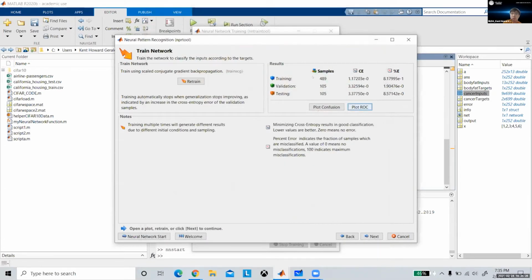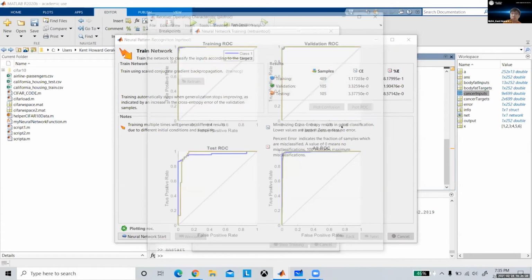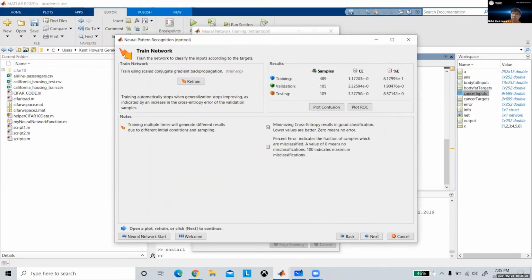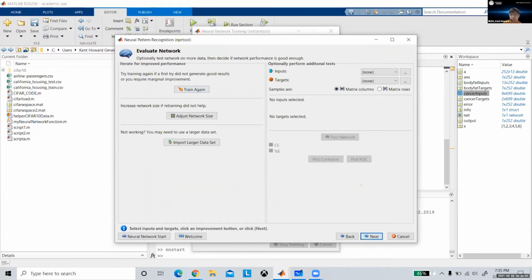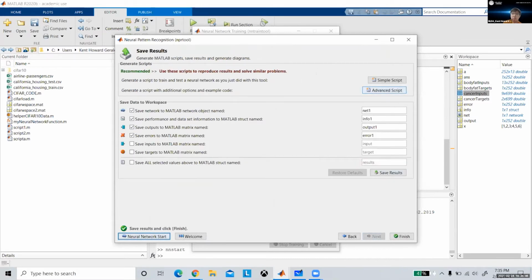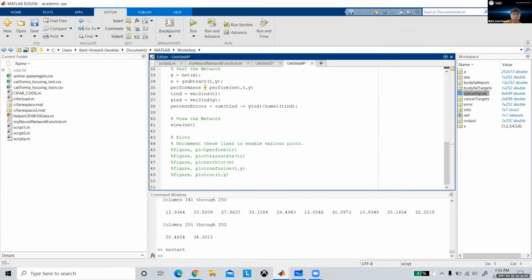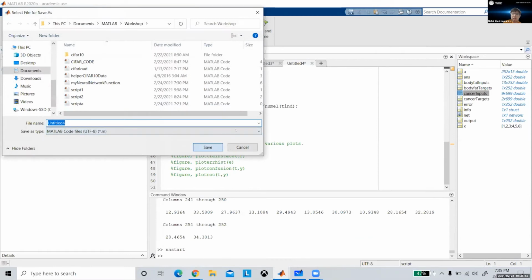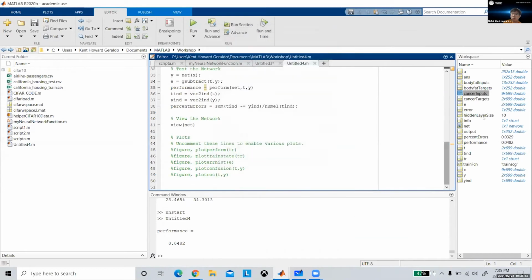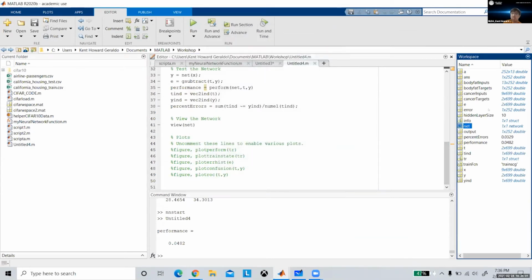You can also plot ROC, which is the true positive rate compared to the false positive rate. What you need to know about this graph is the closer you are to these two edges, the better your network performance is. Then you can do the same things with your network, or generate your function, or even create your script. And this will essentially do the same thing. I'll show you. This will run the exact same thing as what I just did. And you get your new network here, which does the classification for you.